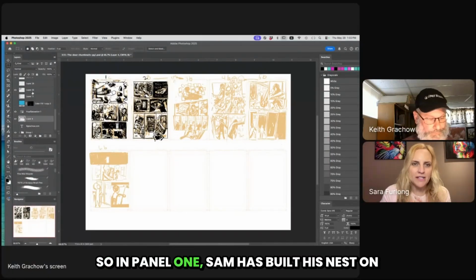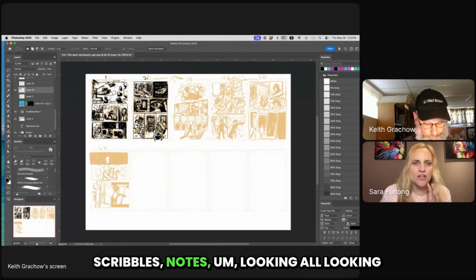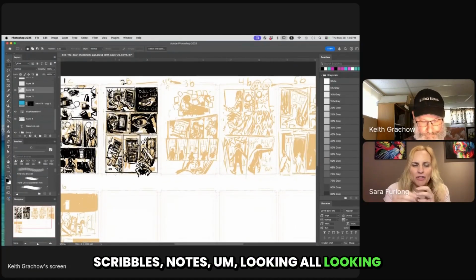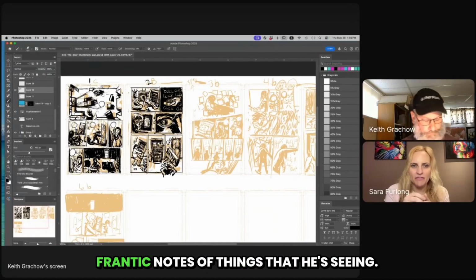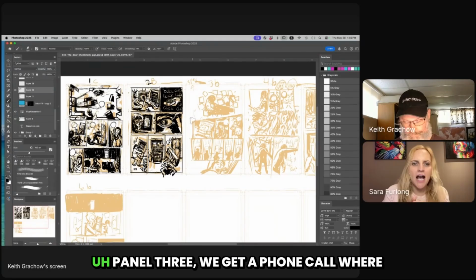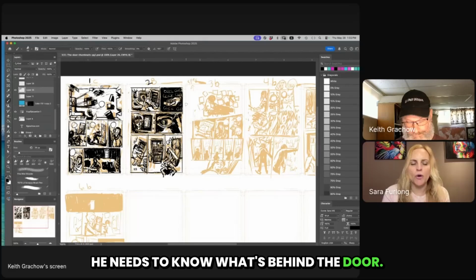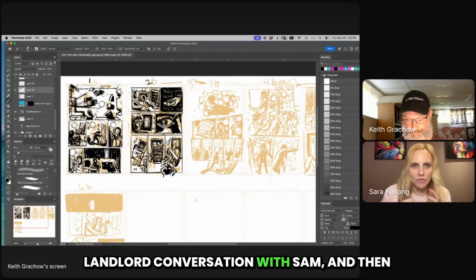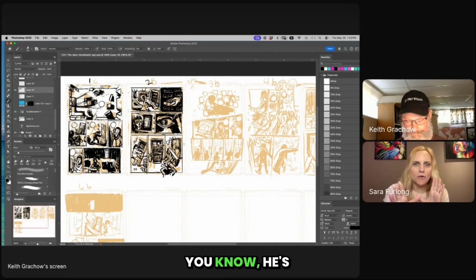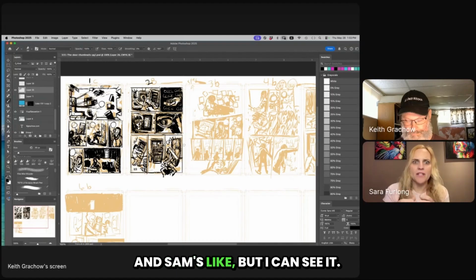So, in panel 1, Sam has built his nest on the floor, facing the door: papers, books, scribbles, notes, photocopies. He's researching into the door. In panel 2, we have a close up of the frantic notes of things that he's seeing. Panel 3, we get a phone call where he needs to know what's behind the door. Panel 4, an off-panel landlord conversation with Sam. And then he's telling him, "I told you there's nothing there." And Sam's like, "But I can see it."